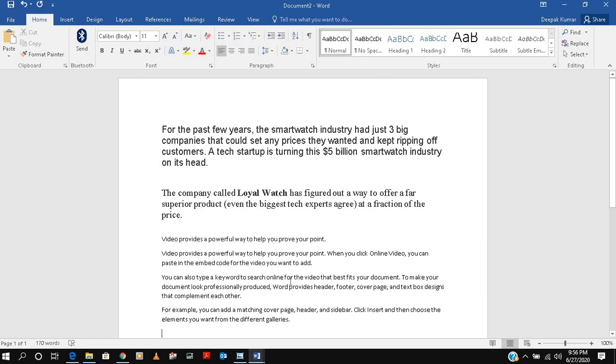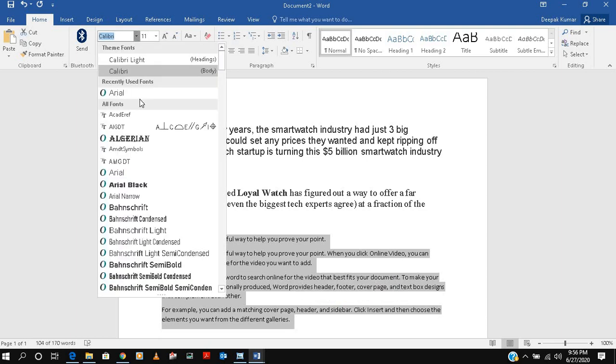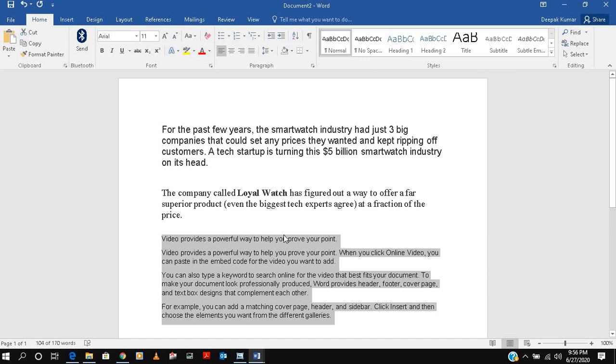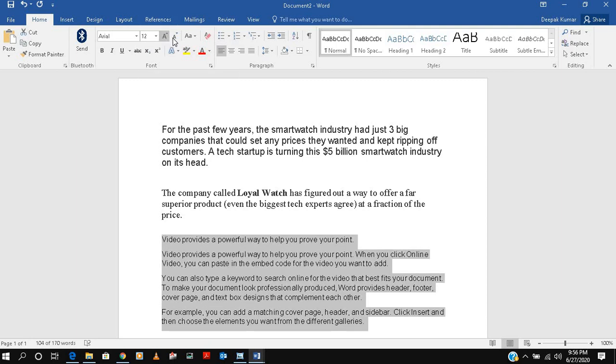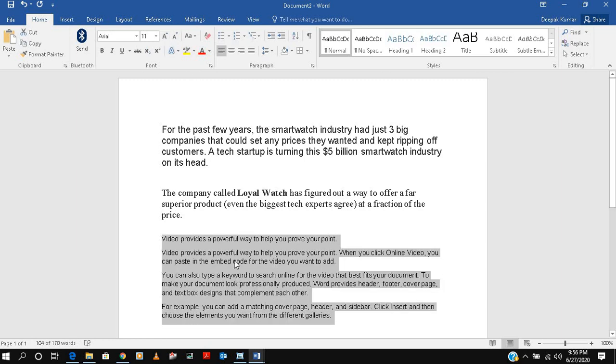Now I can show you something with this text. This is our default font. If we want to change it to, suppose, Arial, we can change it to Arial. The size is 11. You can increase the size from here or decrease it as per your convenience. If this part looks different from that part and you want them to be the same, what you will do?